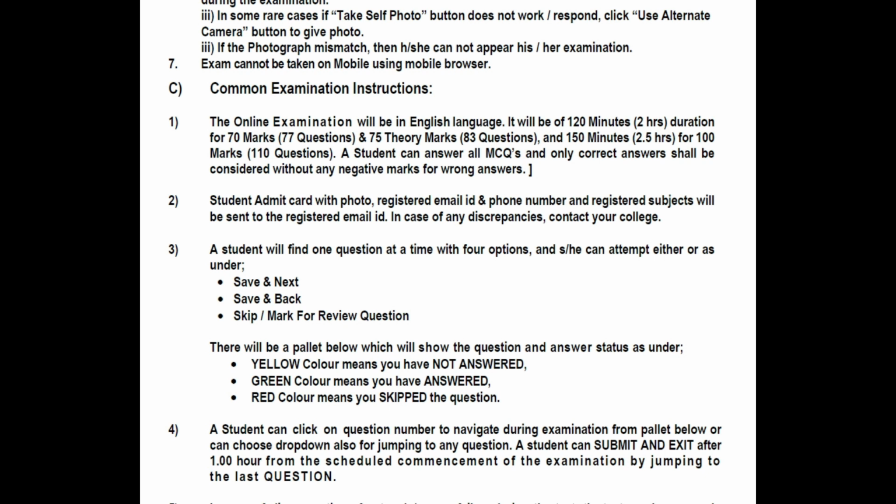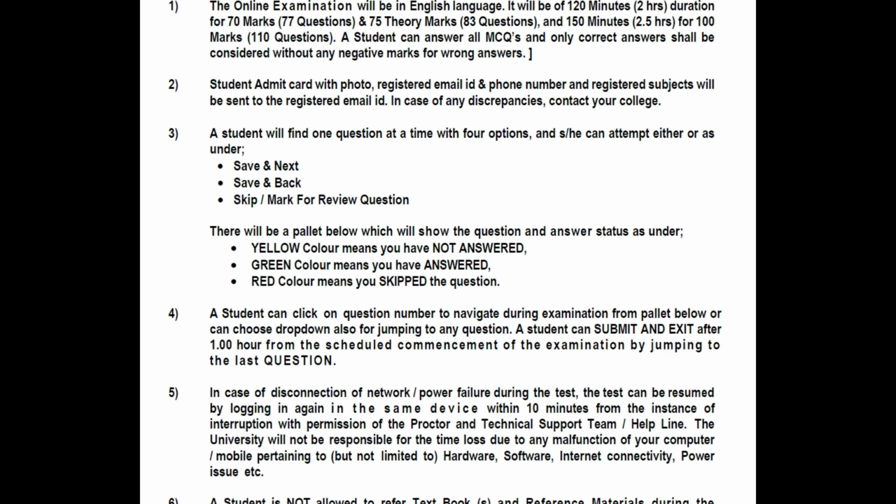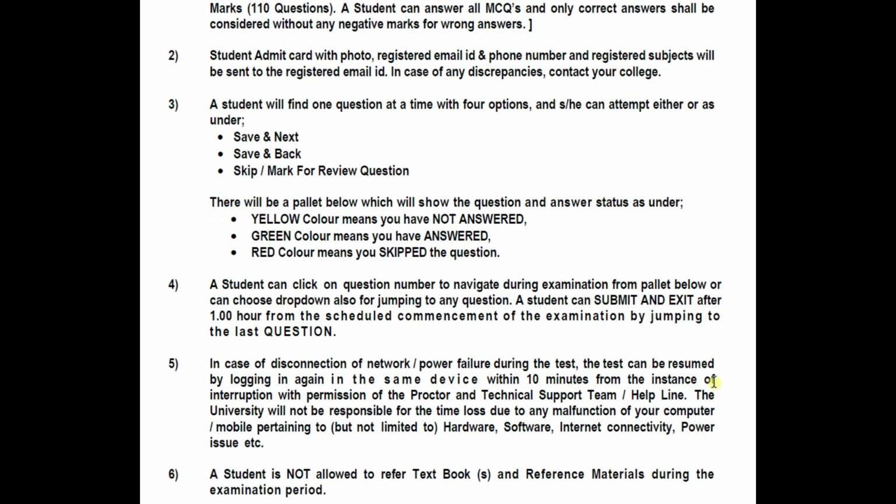A student's admit card with the photo, registered email ID, phone number and registered subjects will be sent to the registered email ID. In case of any discrepancies, you have to contact your college only. A student will find one question at a time with 4 options, where he or she can simply attempt that question with the help of save and next, save and back, and skip mark for review.